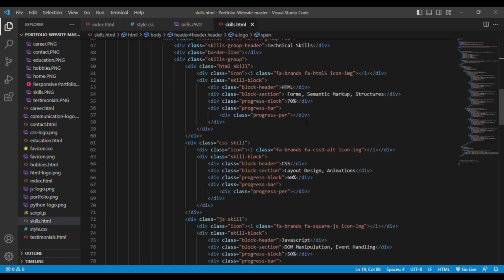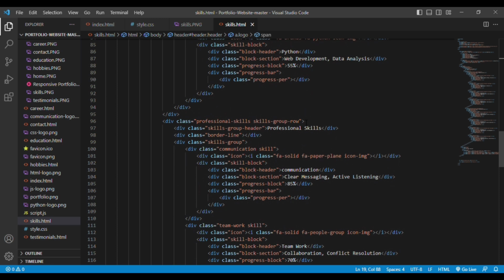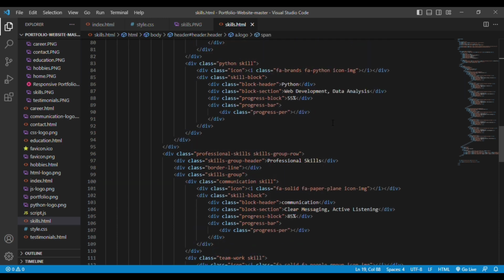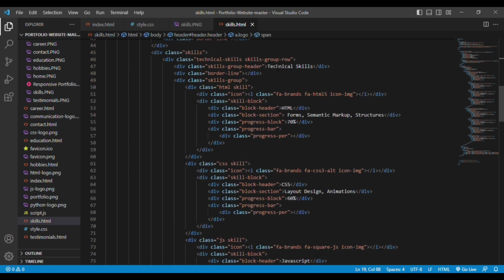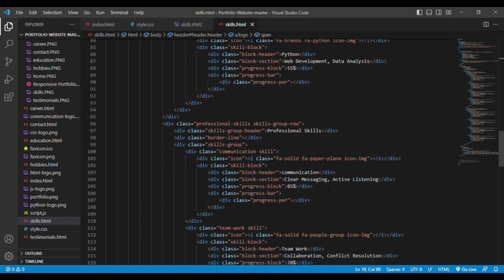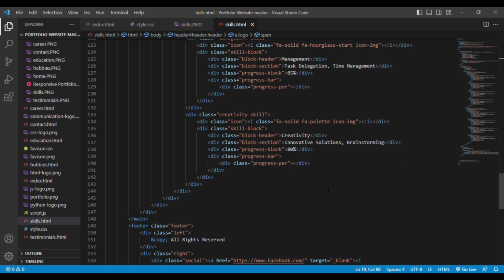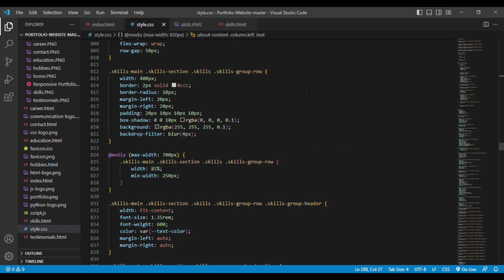Similar values are copied again 3 to 4 times. Then we have copied the entire element from the technical skills block div to the bottom, and we have changed the values. This is the exact code for both the elements. So now let's go to the style.css.